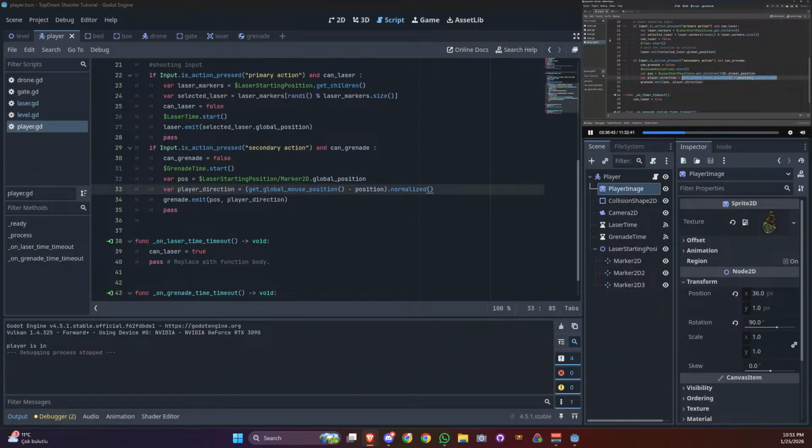This we can now use inside of the level, because there we have onPlayer grenade. Besides a position, we also get a direction now. And this direction I want to use instead of the vector.left. So direction, and now this should be direct.